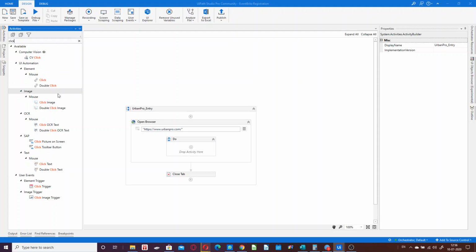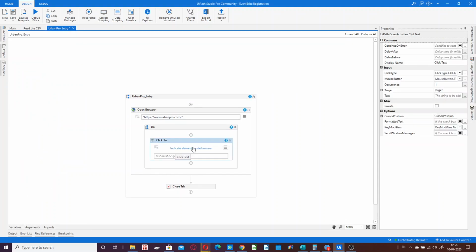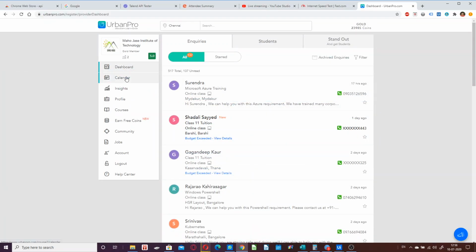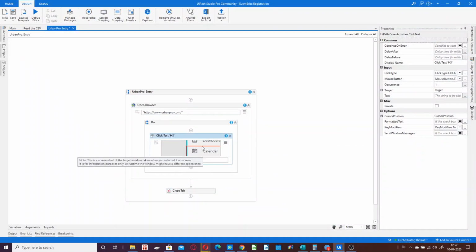So there are multiple UI items: click, double click, then we are having click text is available. So there are multiple things available. I am going to use click. It's going to be click text only because we're going to call it text one. So I'm going to indicate that it's a calendar. So calendar is selected. So there it needs to click on the text called as calendar.